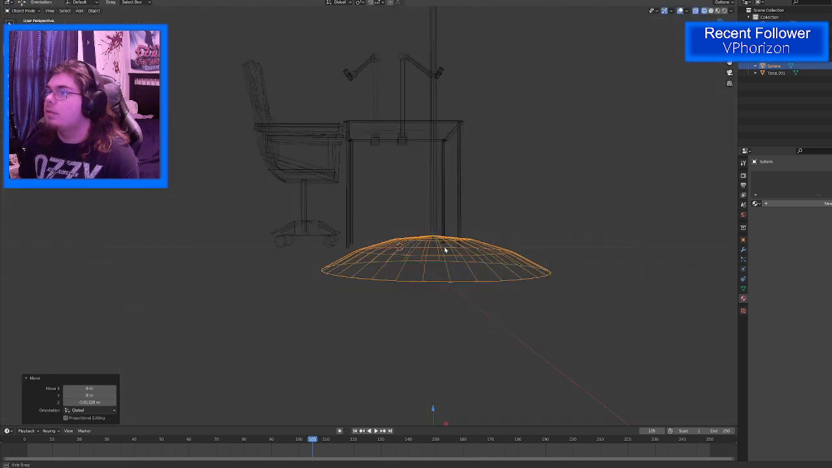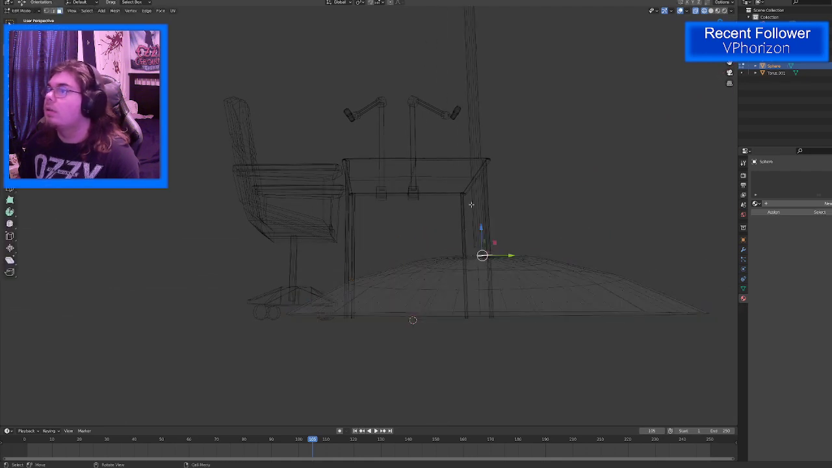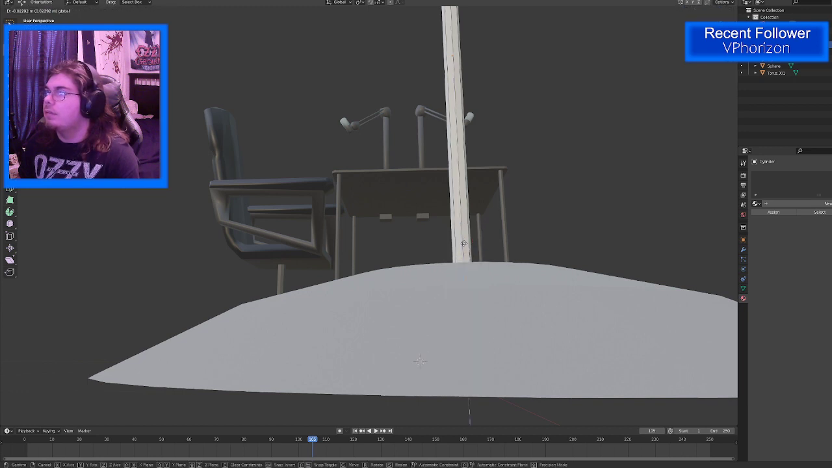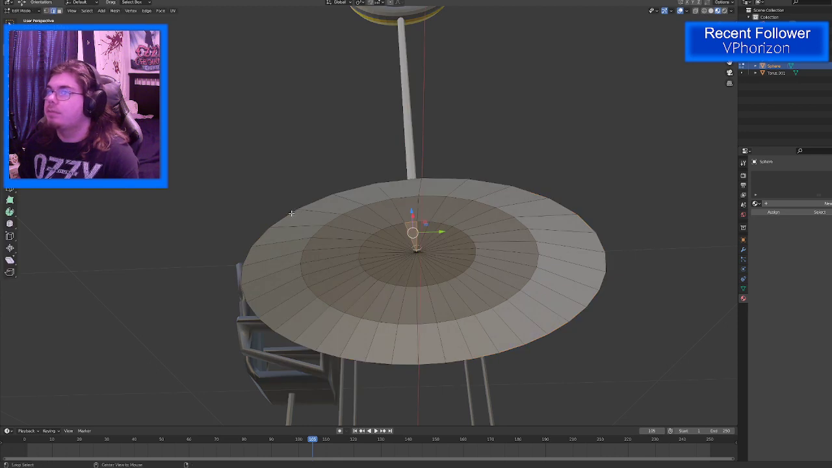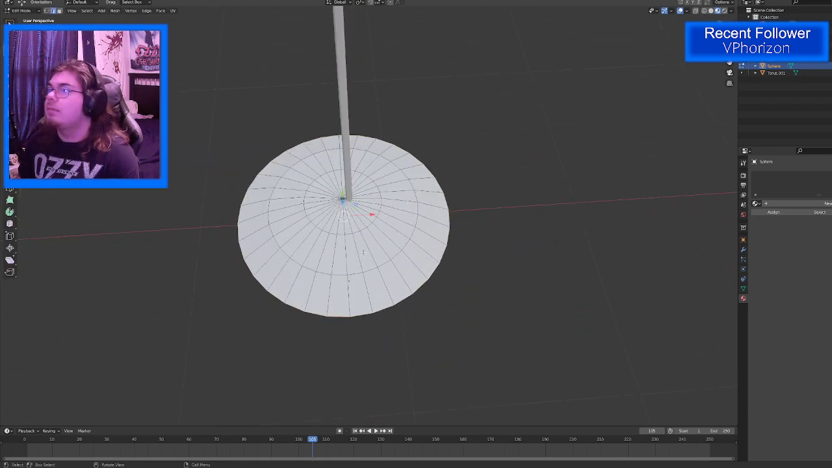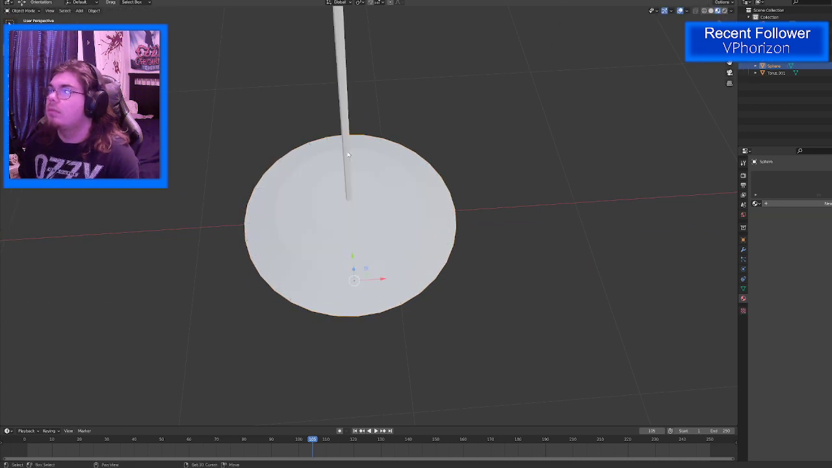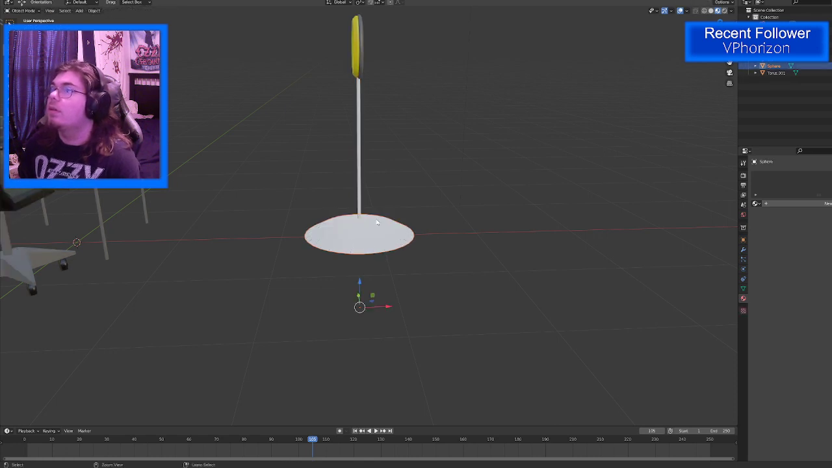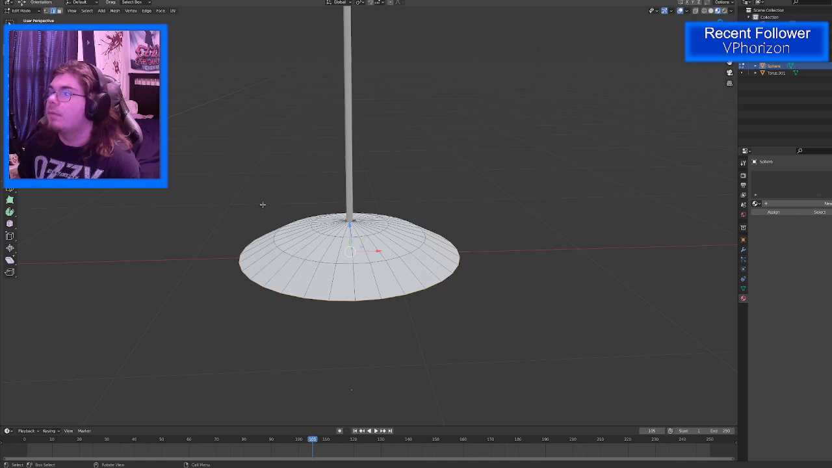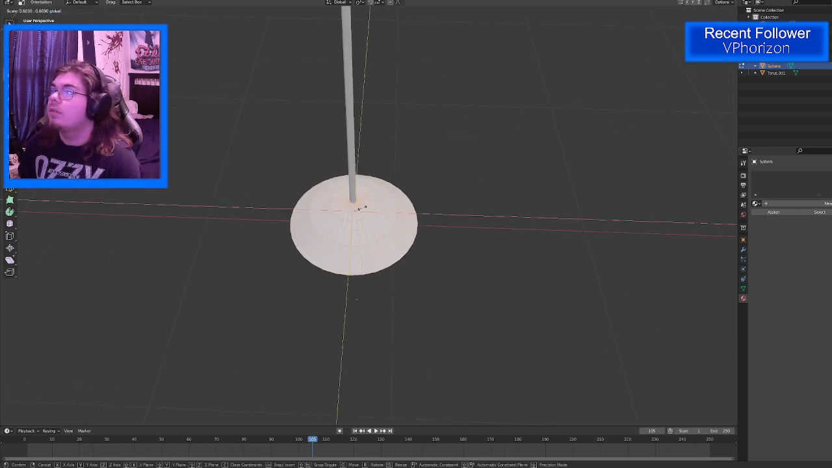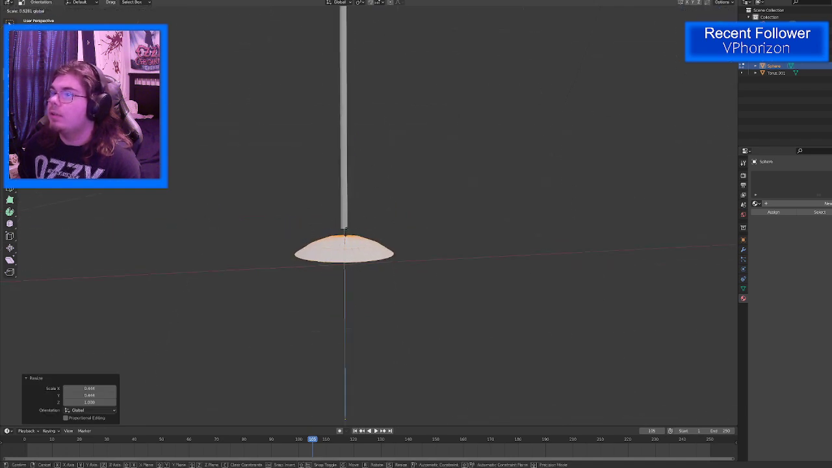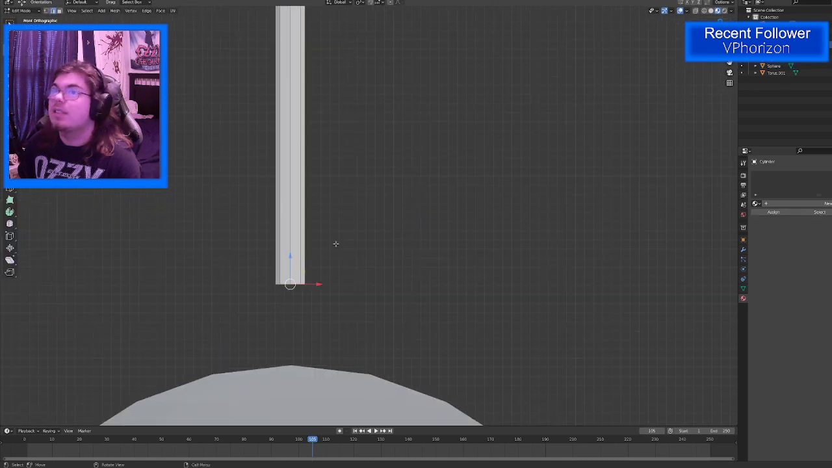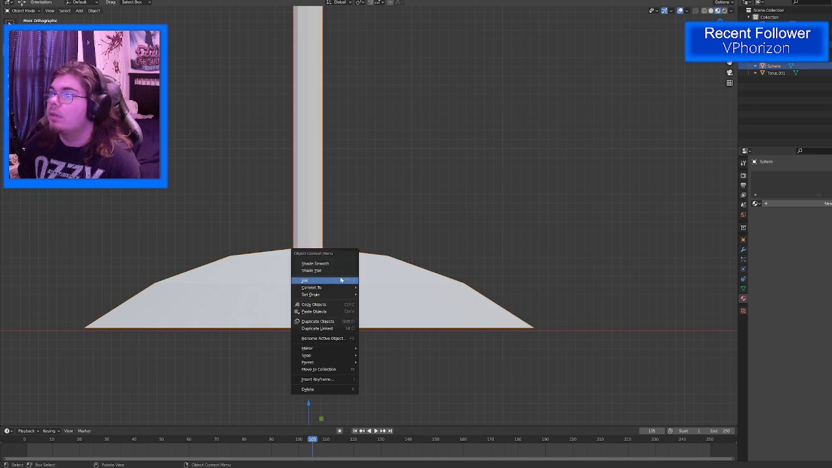Move. Click right here. Considering I did it so early, we need to get all this and just move it down. And switch over here. And now we just add it. Join. Let me make this part smaller before we do that. Oh god. Scale. Definitely gonna need to make it smaller. Let's add this, move this down just a little bit. Join.